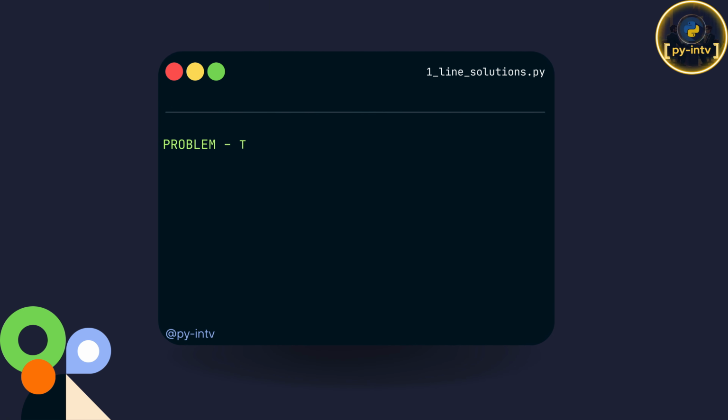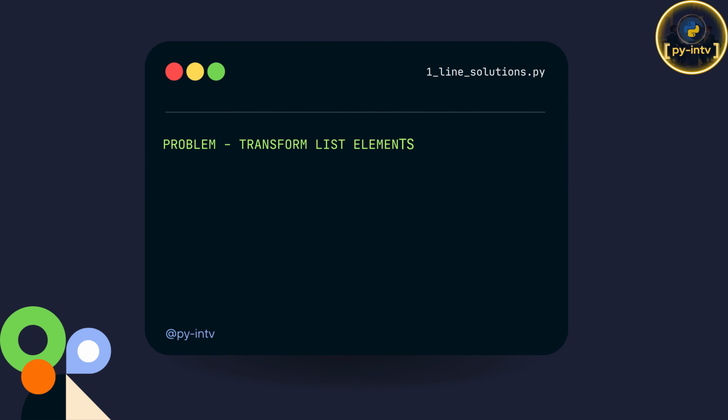Jumping on to the next question, given a list of fruits, you are tasked with converting each fruit's name to uppercase using Python. The initial list of fruits is provided. Your goal is to create a new list, upper_case_loop, that contains the uppercase versions of each fruit. Here is one of the solutions.